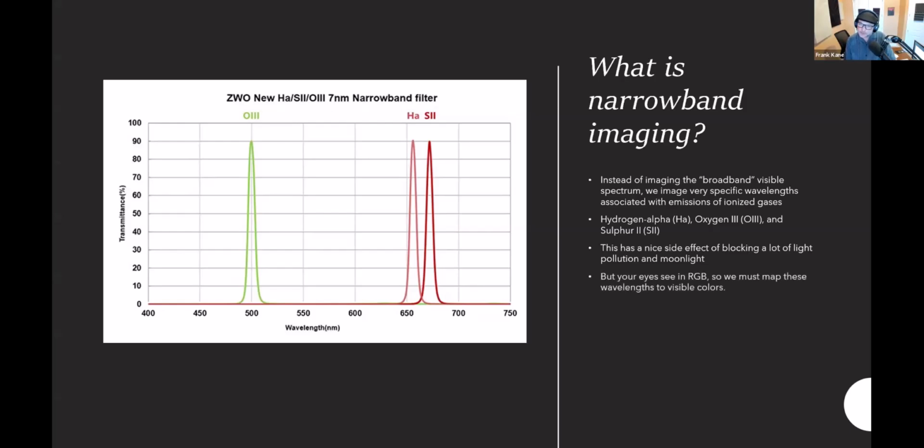However, at the end of the day, your eyes still see in RGB. You have RGB cones in your eyeballs, right? So we have to map these wavelengths to visible color somehow. There are many ways of doing that, and that's where the art comes in for narrowband imaging. Now, there's what we call the Hubble palette, which is what we usually go for. It's what people have learned to expect from looking at all these processed images from the Hubble Space Telescope over time. The Hubble palette is simply, we take the sulfur 2 ionized emission radiation, and we map that to red.